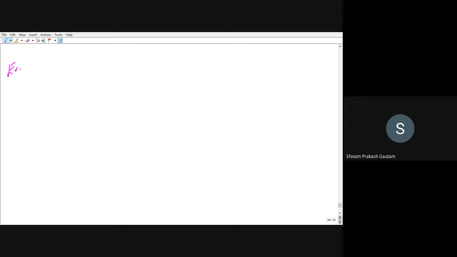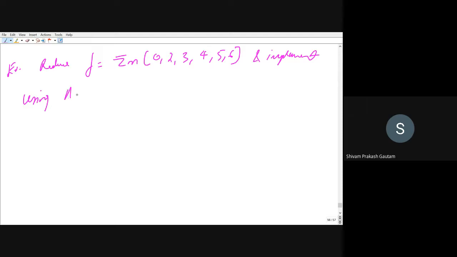So the problem was: reduce the function given, summation of 0, 3, 4, 5, 6, and implement it using AOI logic and NAND logic.